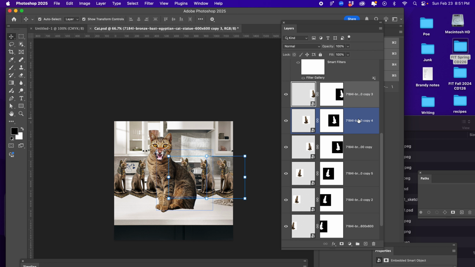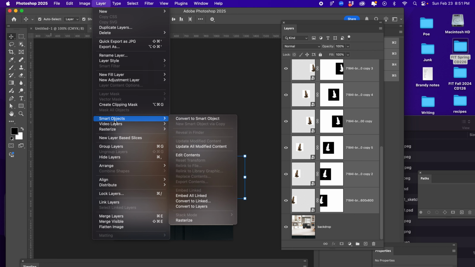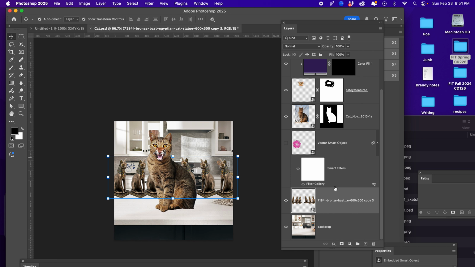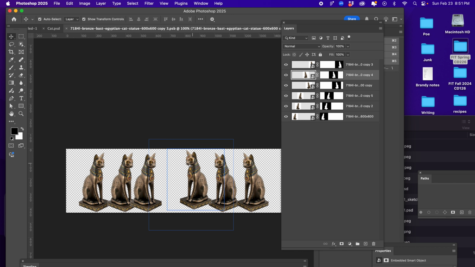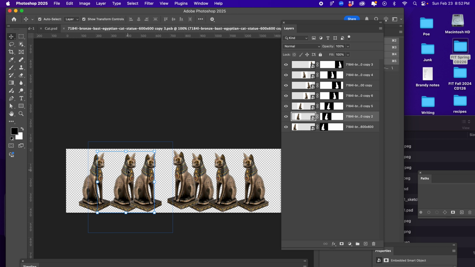So I'm going to grab this and this. I've got my finger on the shift key, so I'm grabbing multiple versions. And I'm going to come up here. This is how you make a smart object. Smart object, convert to smart object. Et voila. I have one smart object. And if I decide I want to edit that smart object, say I want more statues of Bast, I double click, and I can do anything that I can do inside a regular Photoshop file, I can do inside this smart object. I'm layering objects inside the smart object.